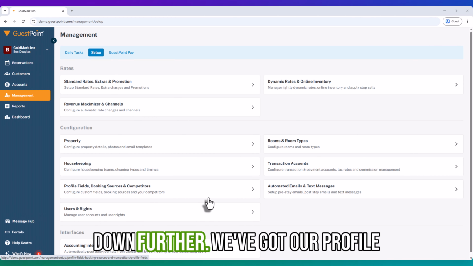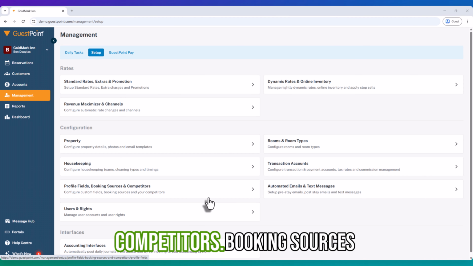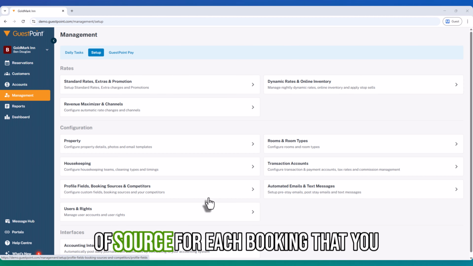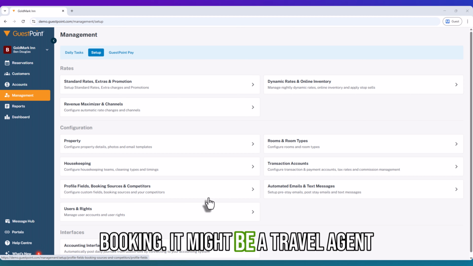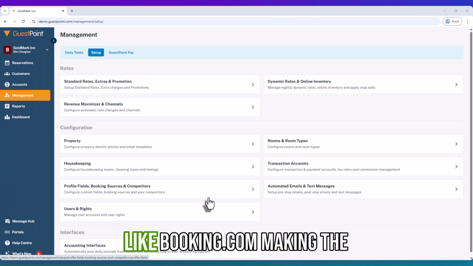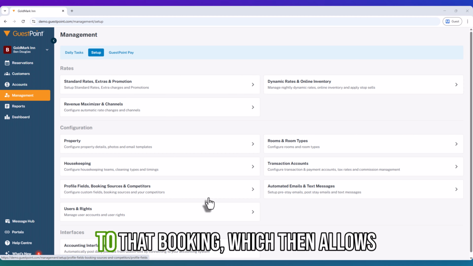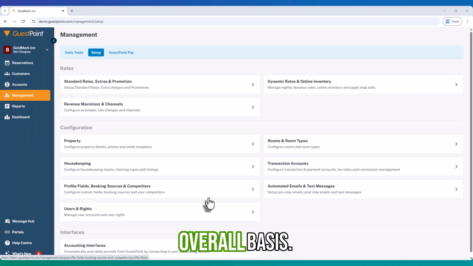Scrolling down further, we've got our profile fields, booking source and competitors. Booking sources allows you to select a certain type of source for each booking that you receive. So it might be a telephone booking, it might be a travel agent like Booking.com making the booking, and you can allocate that to that booking, which then allows you to understand where your bookings are coming from on an overall basis.